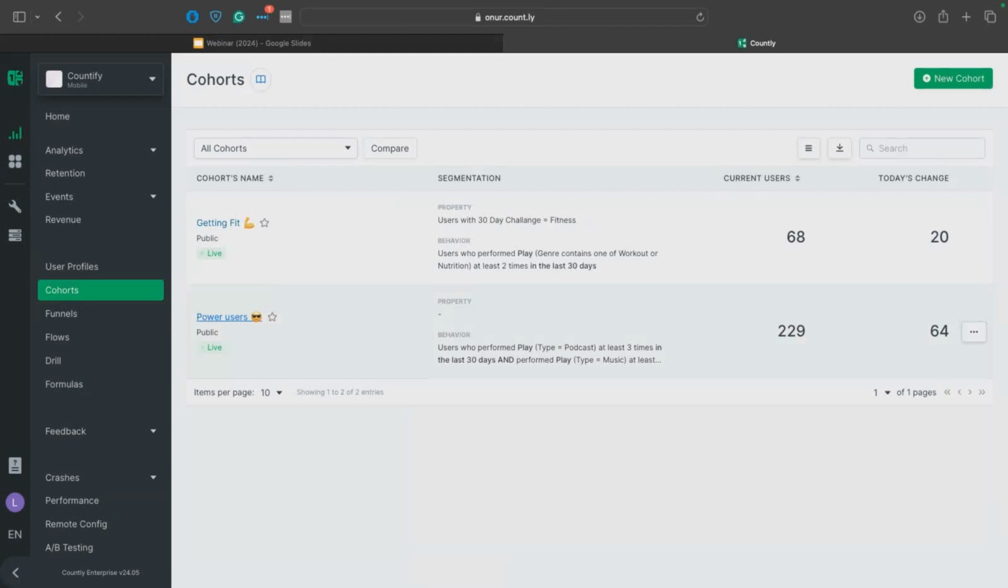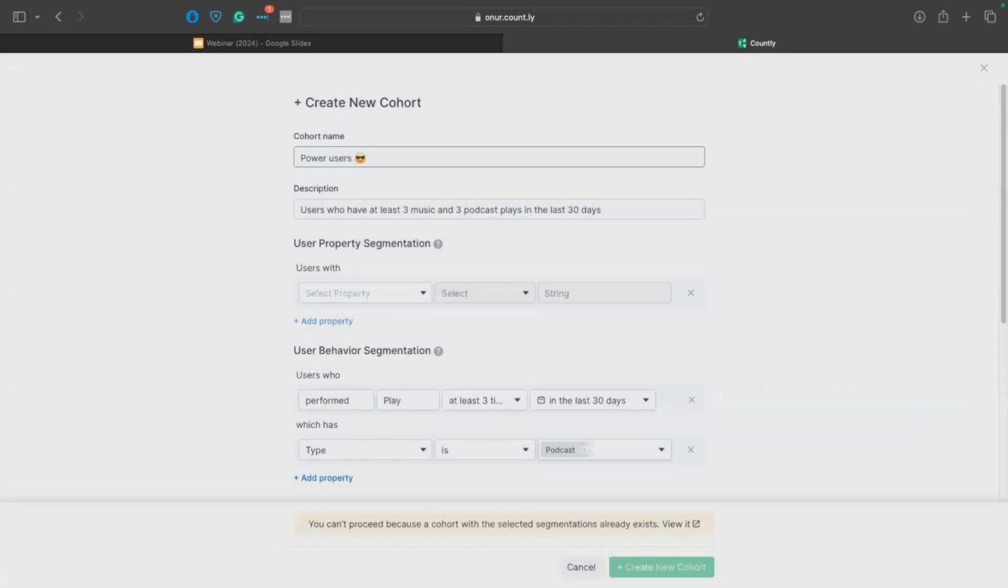And I would go to the cohort section, and since I'm going to do a small change, basically, based on this group, I would just duplicate this already existing cohort. And I would rename it into paid power users. Still the same condition, but users with paid plan who have at least 3 music and 3 podcast plays in the last 30 days.